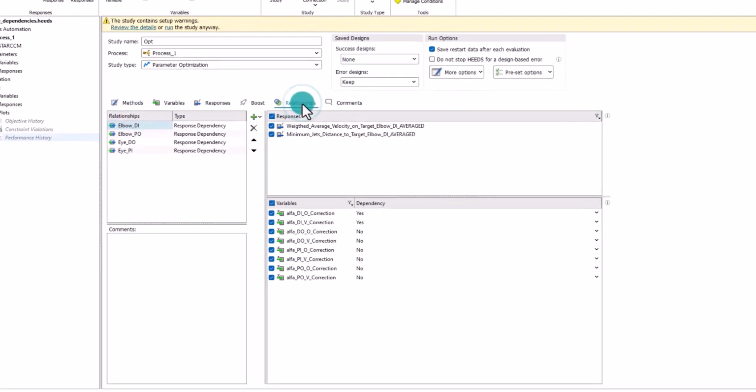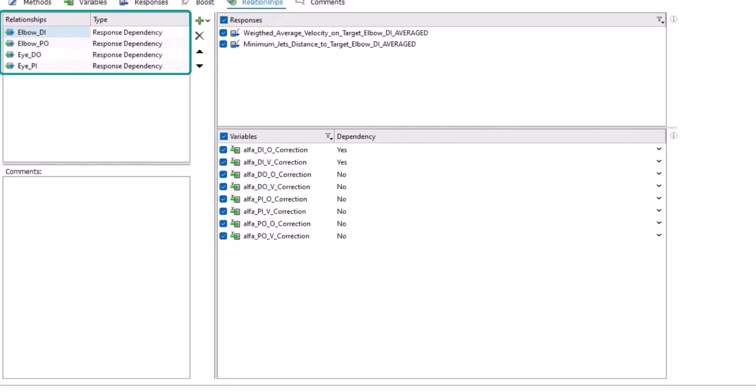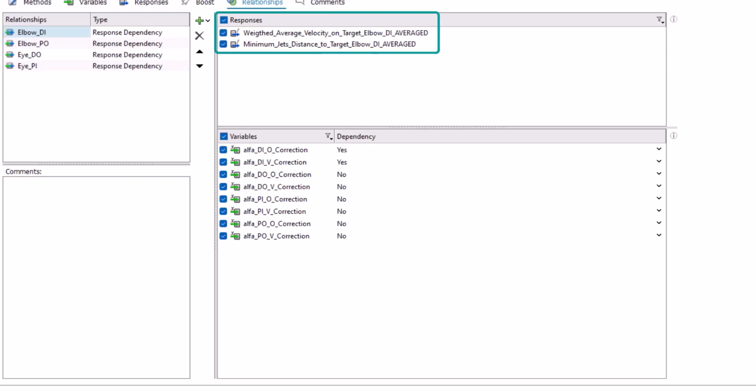We see that 4 response dependencies have been set up, 1 for each location. At each location, the respective responses for that location, weighted average velocity and minimum jets distance to target, are defined with the same dependency, being an explicit yes dependency to their 2 respective variables and an explicit no dependency to the other 6 irrelevant parameters to the respective responses.